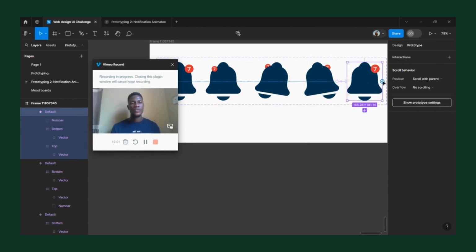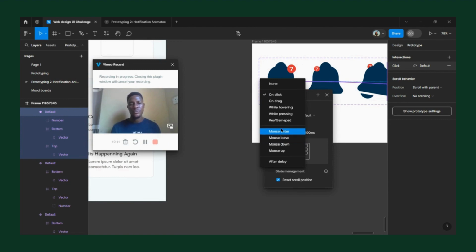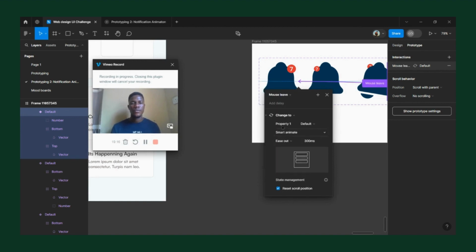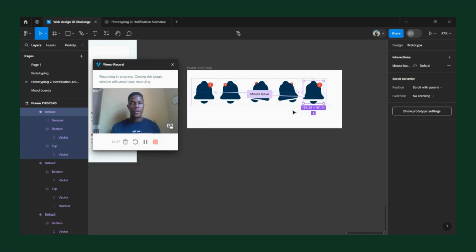Now for the last one, I'm going to do when the mouse leaves. That's why I said mouse enter could also work. So when the mouse leaves the space where the animation is happening, it stops. It actually goes back to the original one. So when you come back again, the animation starts all over again. And then smart animates. We could also do a delay, but no need for delays right now. It's not needed. So we're done.